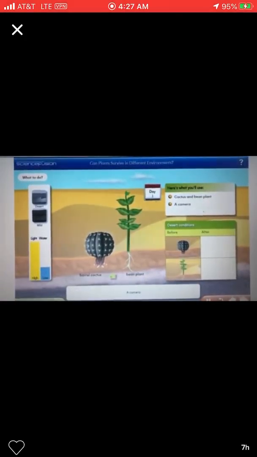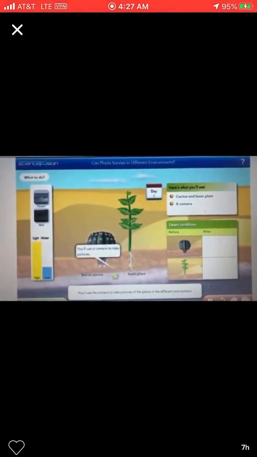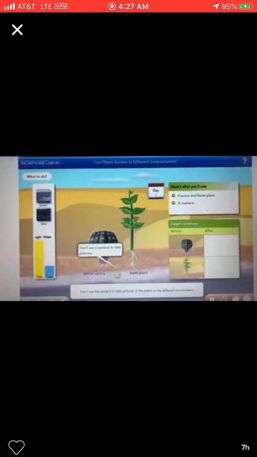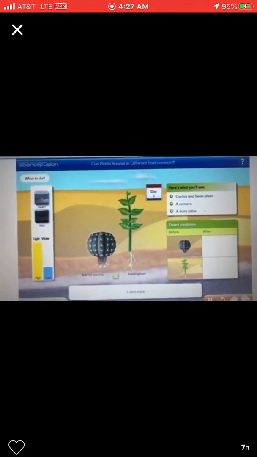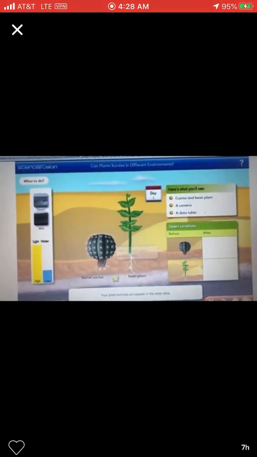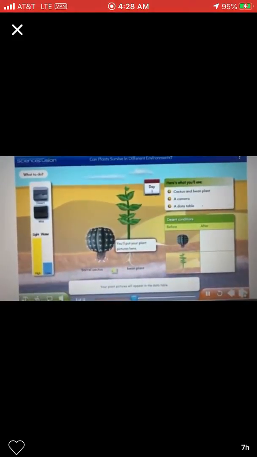A camera. You'll use the camera to take pictures of the plants in the different environment. A data table. Your plant pictures will appear in the data table.